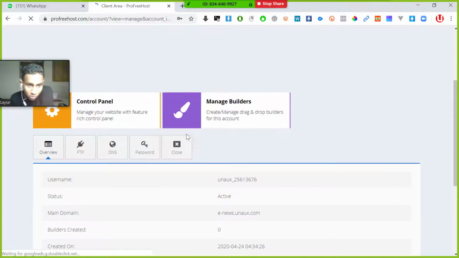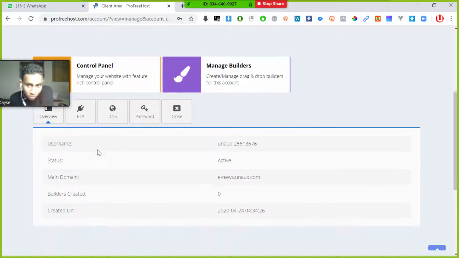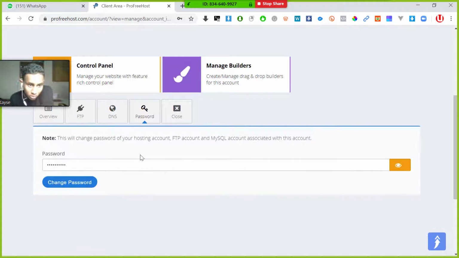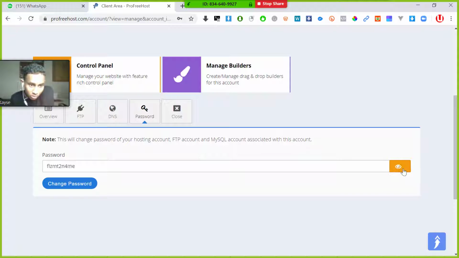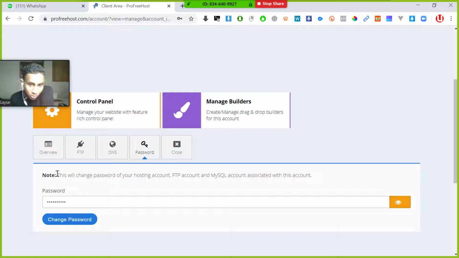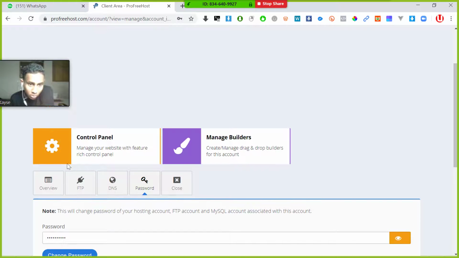This manage gives you a control where you can control your hosting services. You remember yesterday when we talked about hosting services. Here you can read about your username and your status. You can read about the FTP. You can read about the server names where your website is located. You can see your password here. That's the password that I've created for me. So in simple terms, this is just brief information about your hosting services.